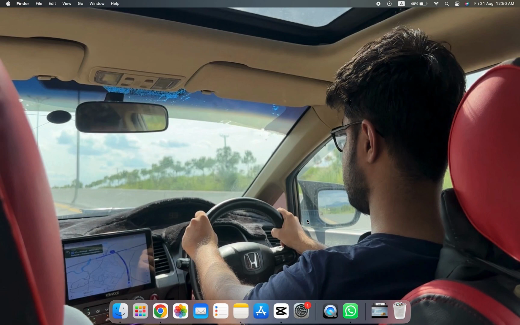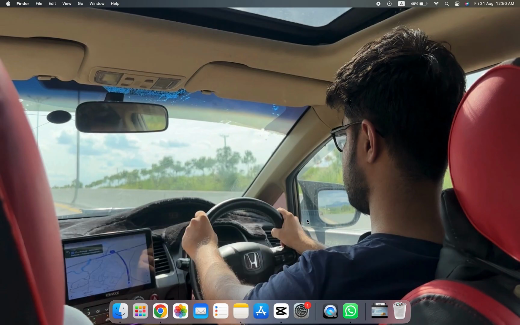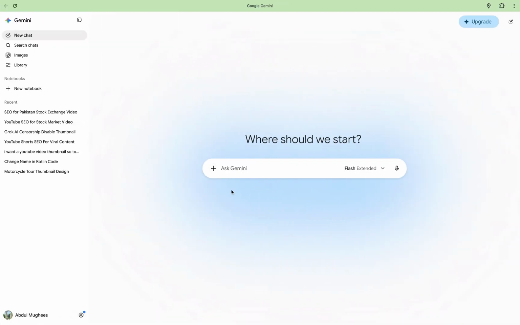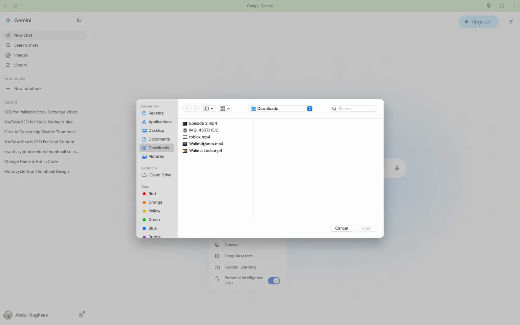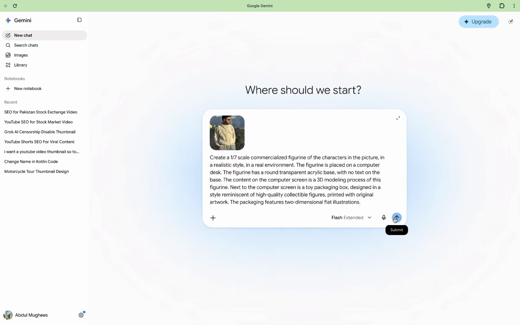In today's video, I'll show you how to create this viral 3D figurine character with Gemini AI. Let's get started. First, open Gemini AI and start a new chat. Now, click the plus icon and upload the photo you want to transform. Once your photo is uploaded, add prompt 1, which you'll find in the video description.